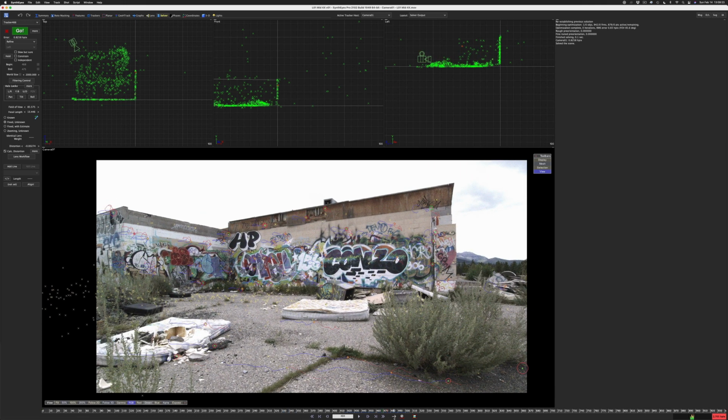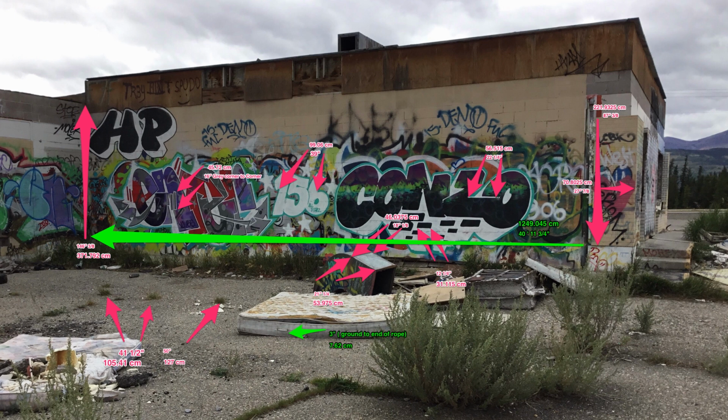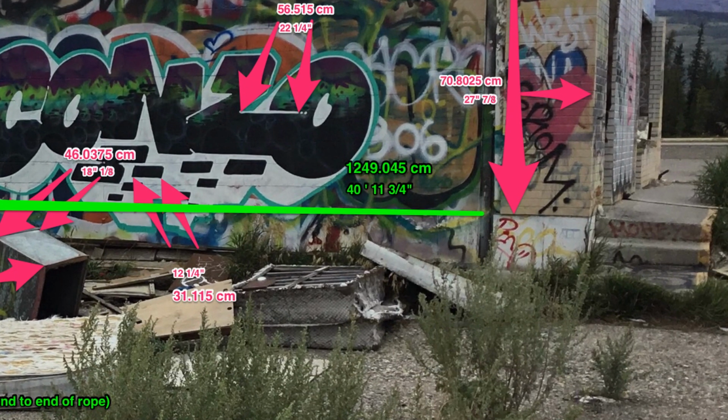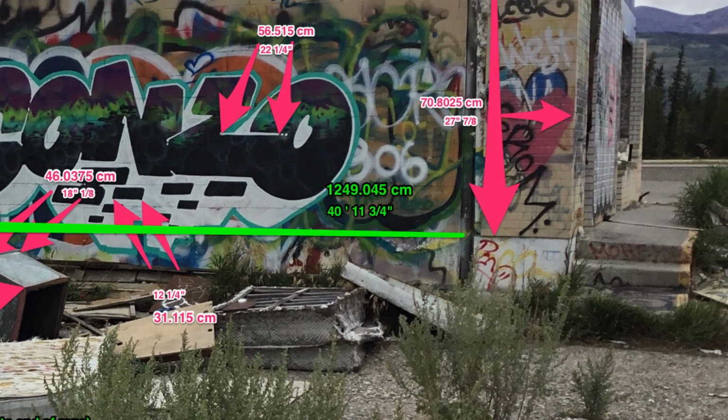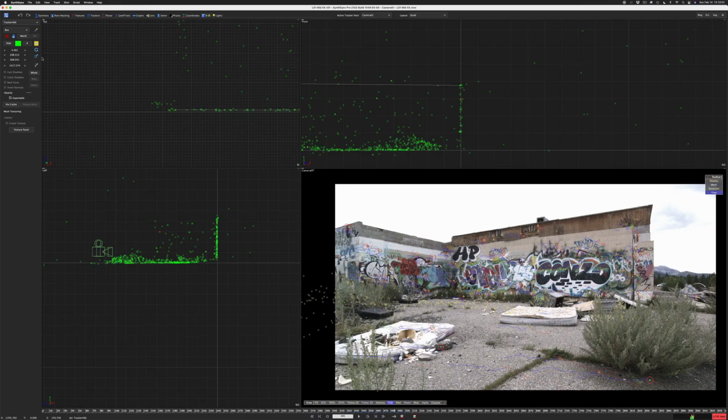Let's measure a few things. So let's go back to our measurements. Well, we know that this measurement, this 1249 measurement, is locked in. And it looks like this measurement is 222 centimeters. So just to test how accurate Synthesize is in the 3D room, I'm going to make a plane.